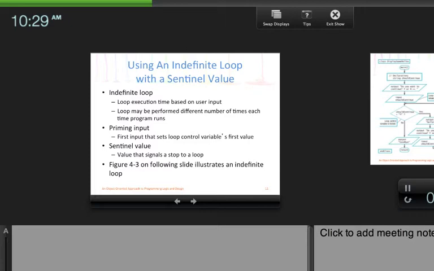If I just declare it, what do I do? I'm just saying it exists, right? It's a variable that exists. Initializing means when I say equal to something. So if I say var count equals 0, then I've initialized it and declared it, right? Okay. So priming input is the first input that sets the loop control variable's first value. Then the sentinel value is the value that signals a stop to a loop.